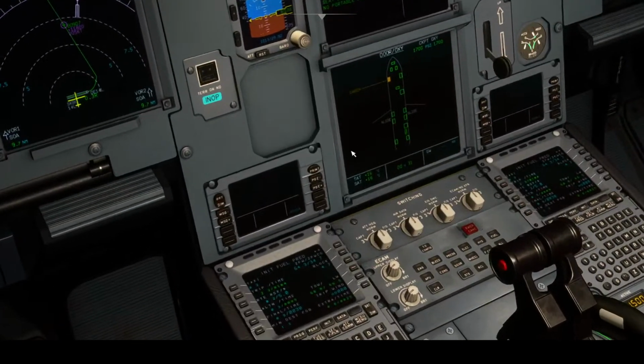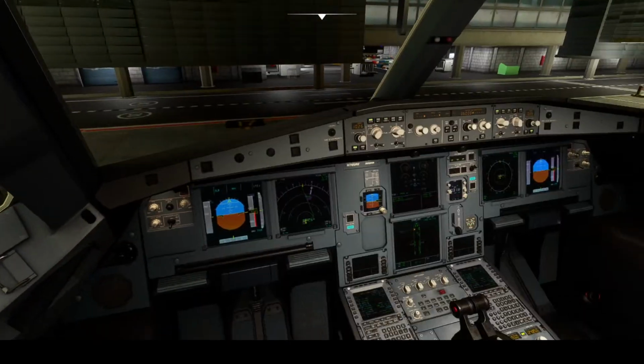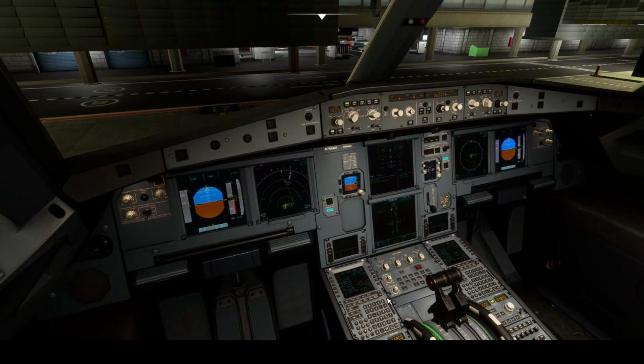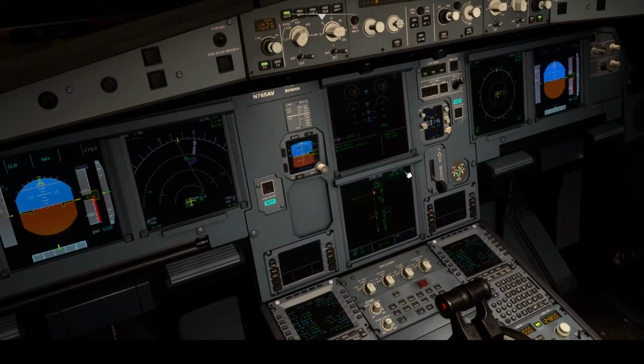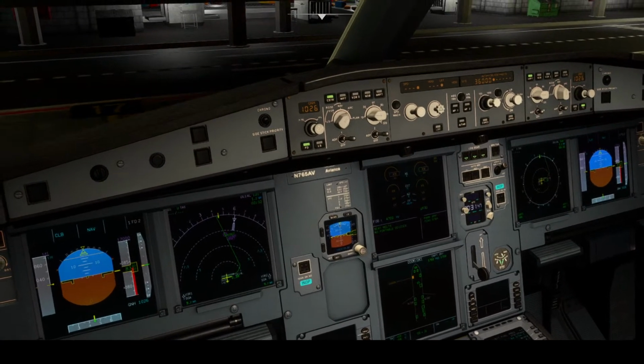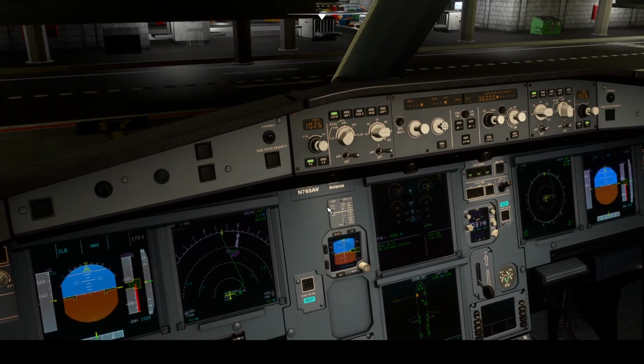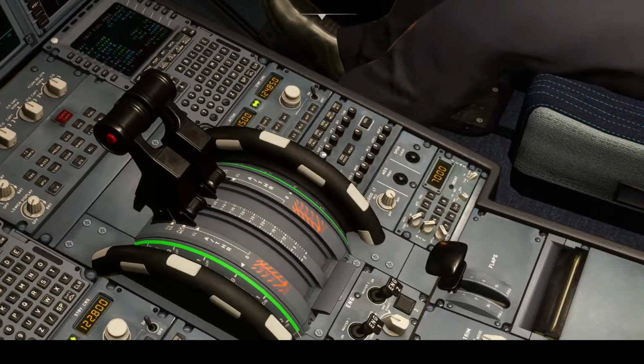So let me ask ground for clearance. El Dorado ground, Avianca 1578, radio check. Avianca 1578, five by five, thank you. Avianca 1578, stand 17, request IFR clearance to Cartagena. Avianca 1578, stand by 2 minutes for your clearance.